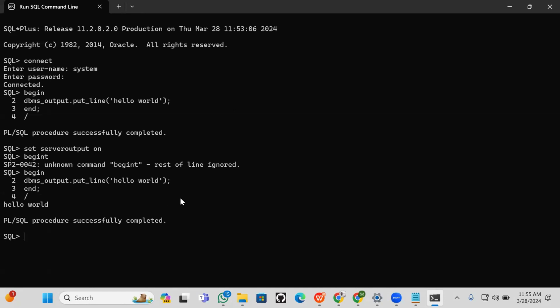Okay, so this is how you write a sample PLSQL program from your SQL command line. But here you can see that I did not save my program. Okay, next I will show you how to save your program. This hello world program is not saved. Next, I'm showing you the procedure of how to save all your PLSQL programs.